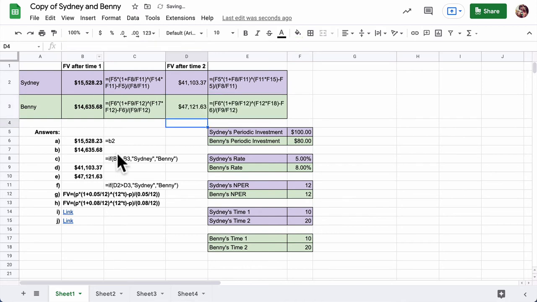And you can see down here it's populating as I go. This answer right here, that's just referring to B3, so I'll type that in so you can see it. This answer is referring to D2. This answer is referring to D3.